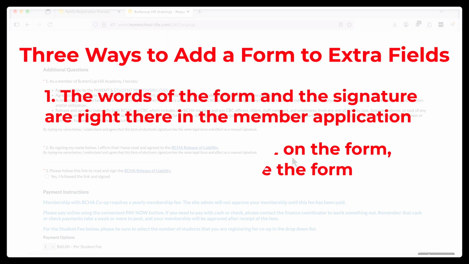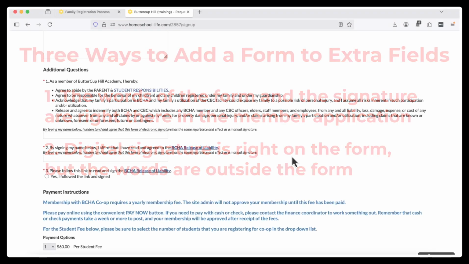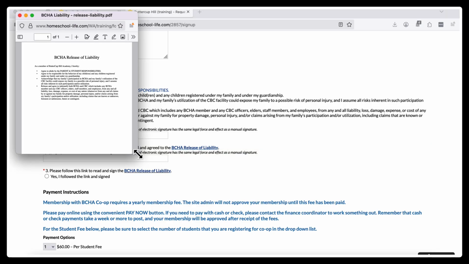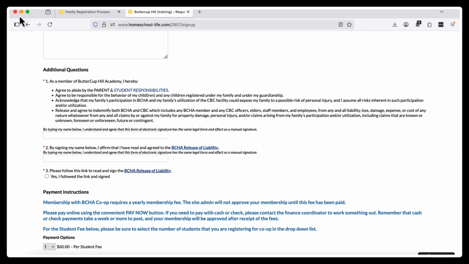The second example links out to a page for reading. The signature field remains here on the member application. Let me show you what that looks like. So if I click on this link, here is the whole document. And in this example it is a PDF document. So you can read all the words and then close the pop-up and come back.